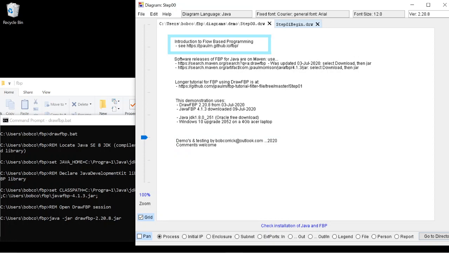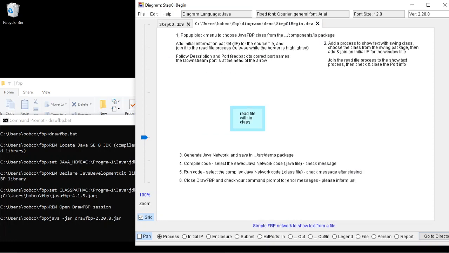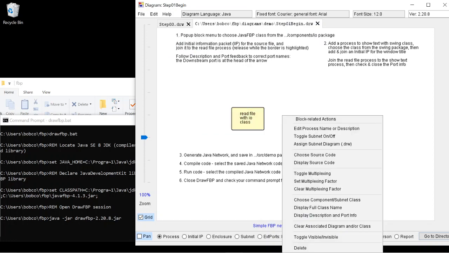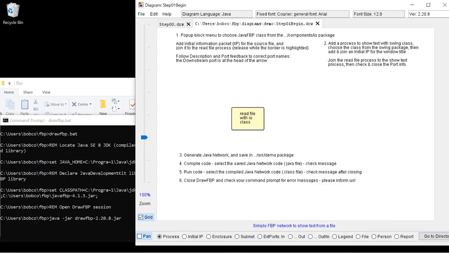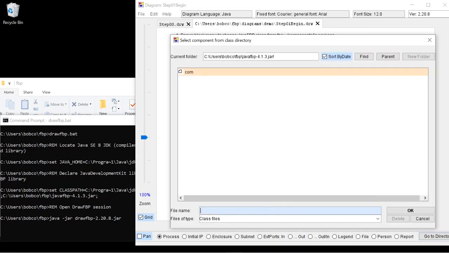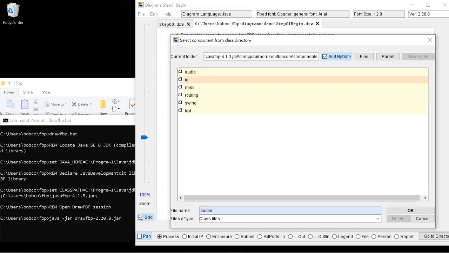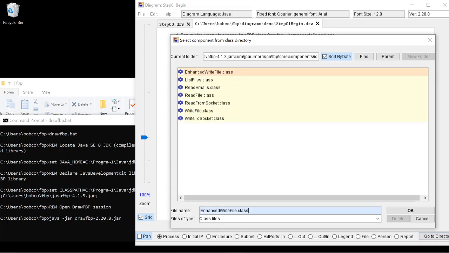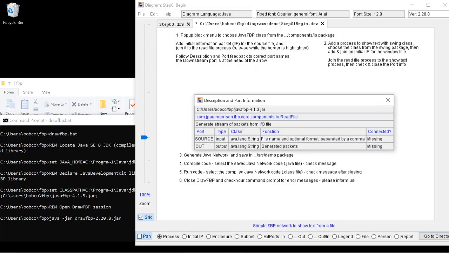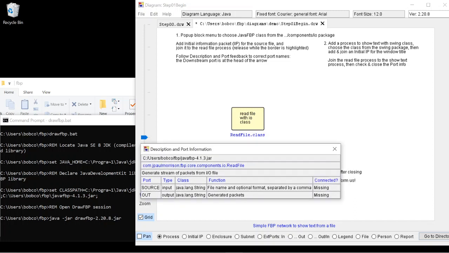Now, step 1, begin. Pop up a block menu. Block related actions include choose component. We navigate down the library and we go to the IO input output package, read file. Now we get some description of what read file does, in particular what ports it needs to be connected, and if we need an initial information packet for the source.